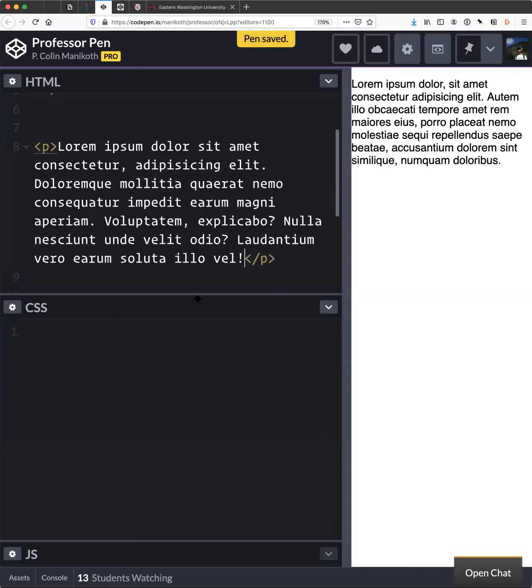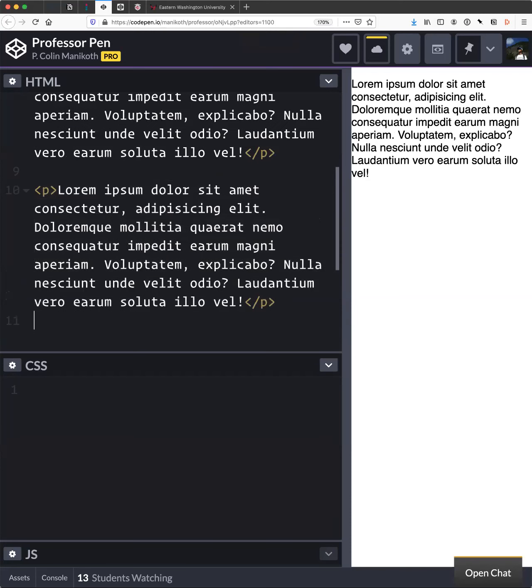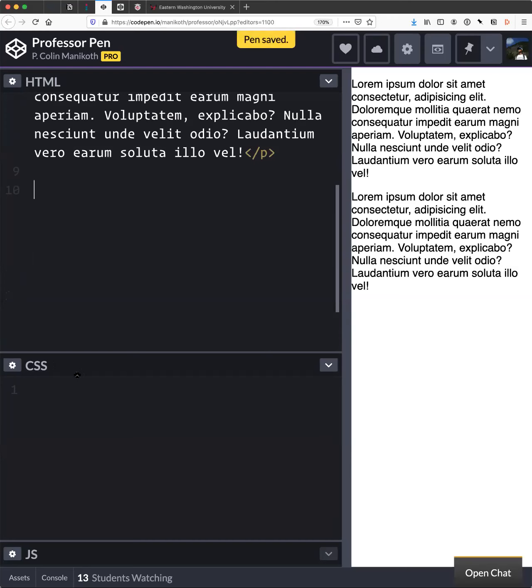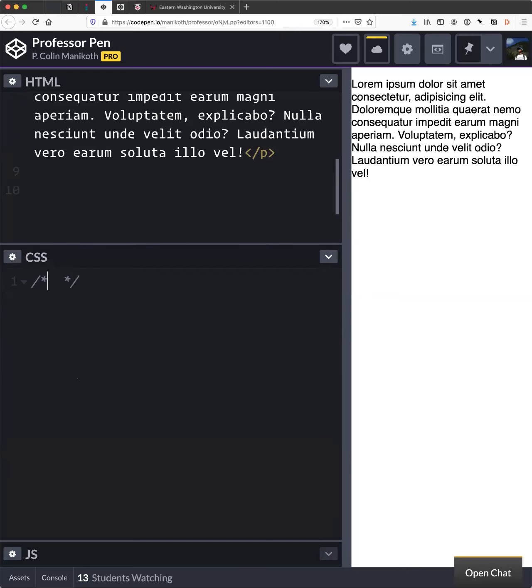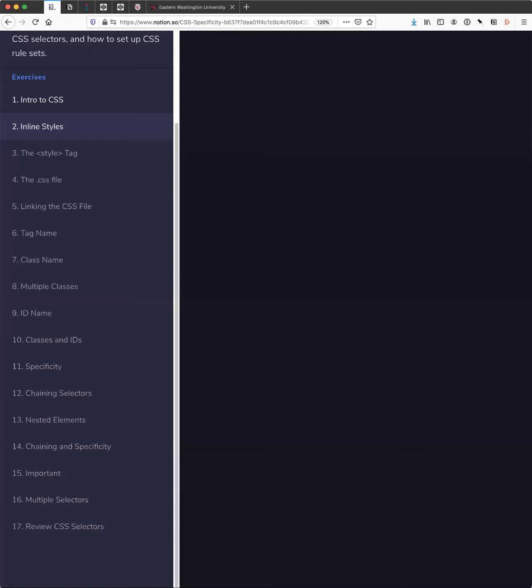You have this paragraph here, and you're going to have multiple paragraphs. Let's just start with one. We have the specificity thing called the specificity score. And you can visualize this score in a couple of different ways.